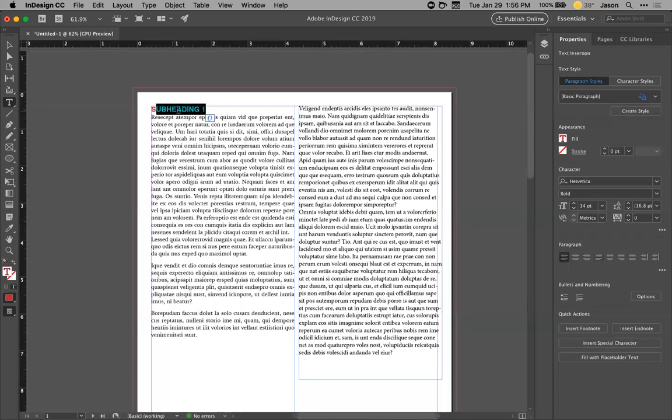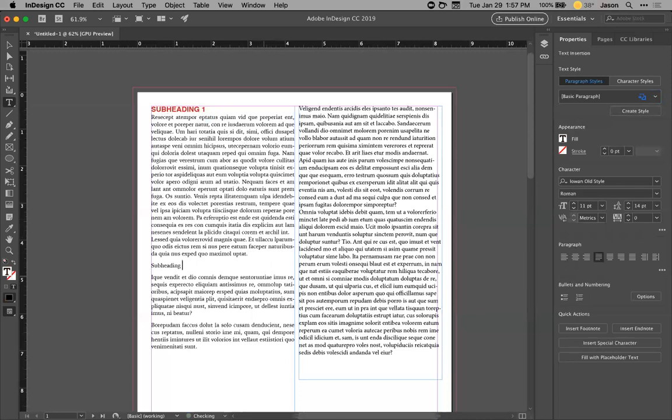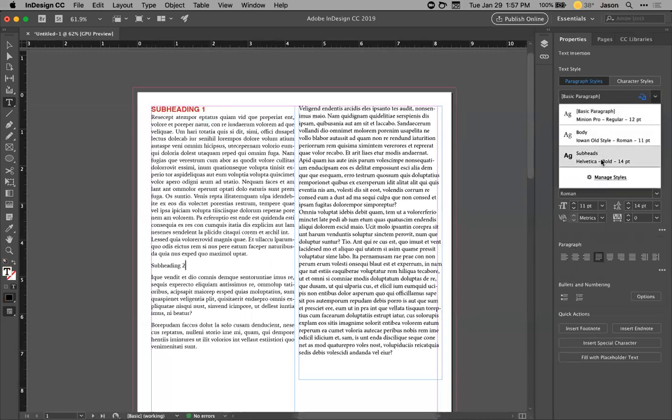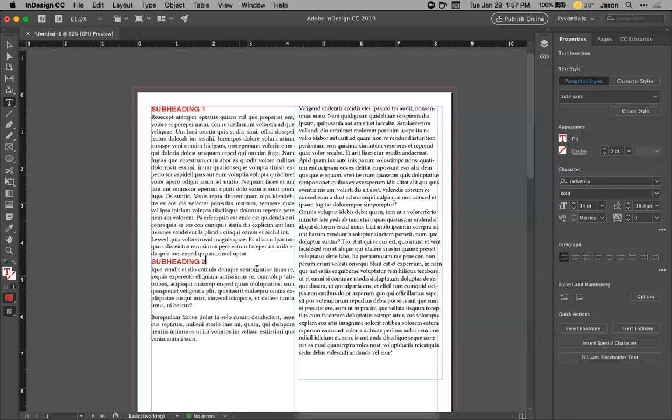Now, I'm going to select this up here. I can even just click in it. Don't need to select the whole thing. I'm going to make a new style out of that, and I'm going to call this Subheads. Now, I'm going to come down here, and I'm going to type Subheading 2. I'm going to come up here and say that's a subhead. And you'll see that it changed that formatting.